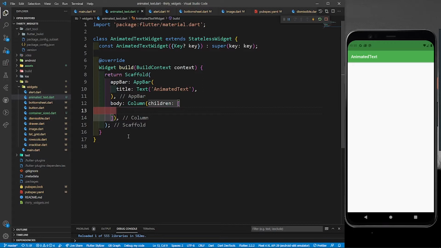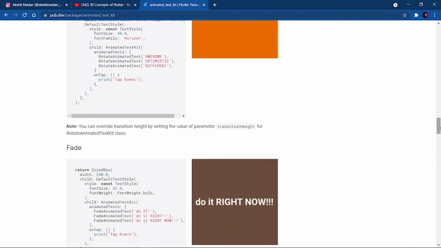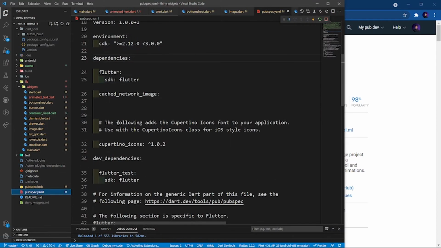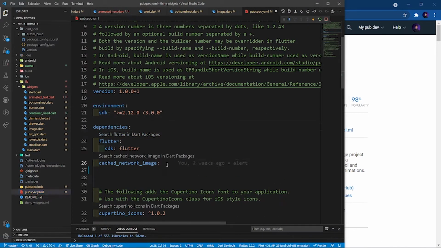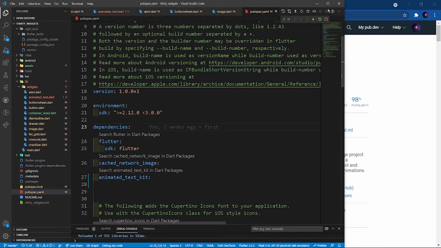Now I'm going to show you the first animated text that is present in the package, and for that we are going to use animated text kit. Over here you have to define animated text kit, and we are forgetting the very basic thing, that we need to add this package in pubspec.yaml. So let's do it. Copy it, then go in pubspec.yaml and paste that in dependencies, and run flutter pub get. So that dependency is added now.